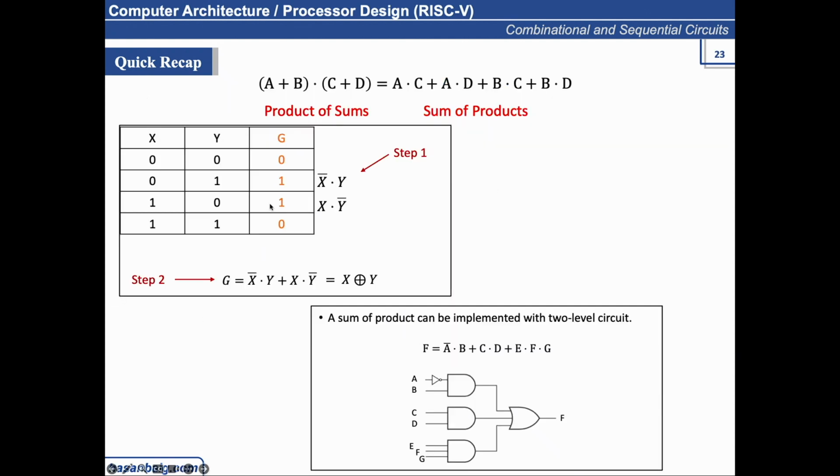We studied that we can just pick up the terms which output 1, so x bar dot y here, and then x dot y bar, and then in the end they are ORed together to create a sum of products expression. Okay, so this is how we can create a Boolean expression out of a truth table, and with the help of this expression we can construct a corresponding digital circuit.